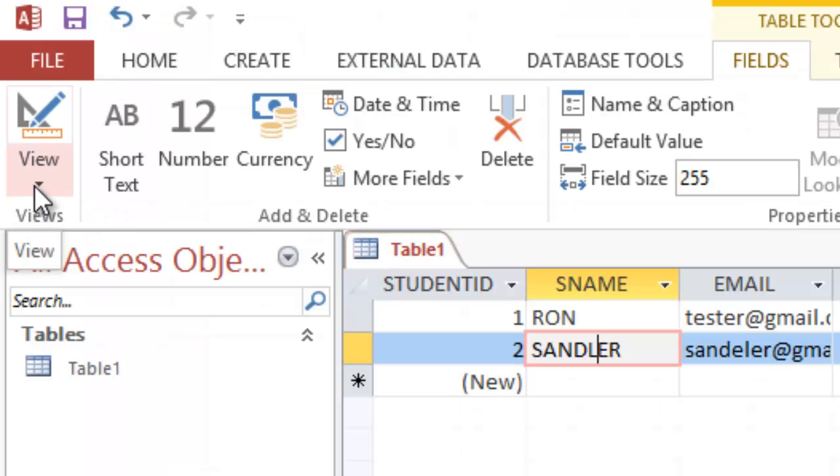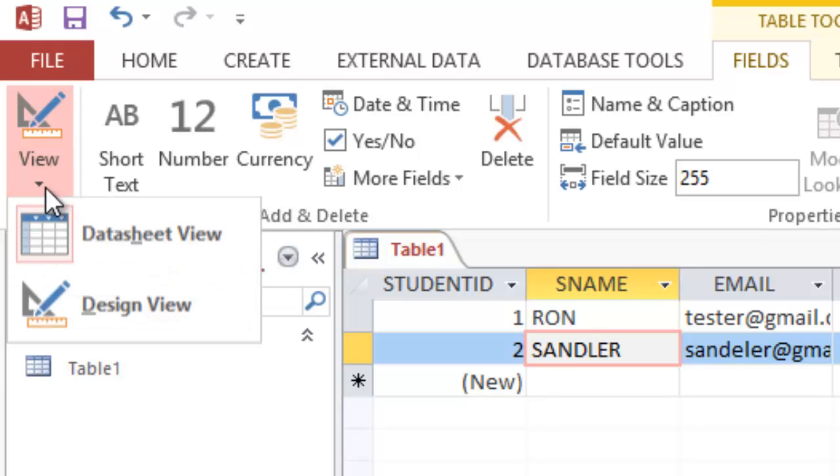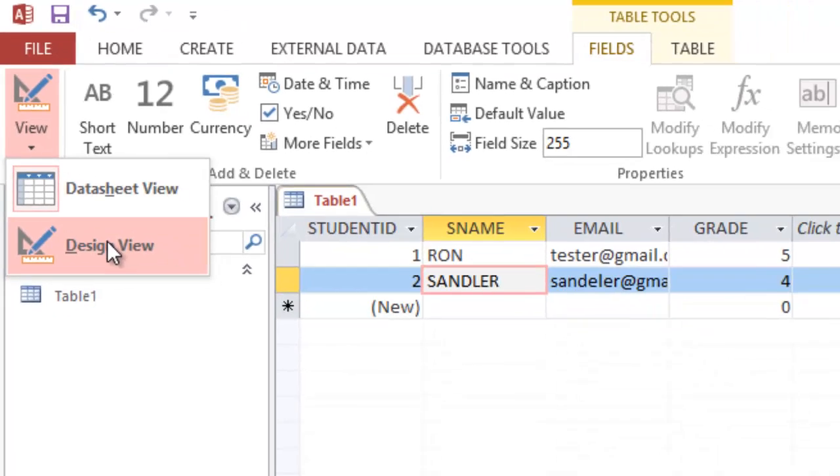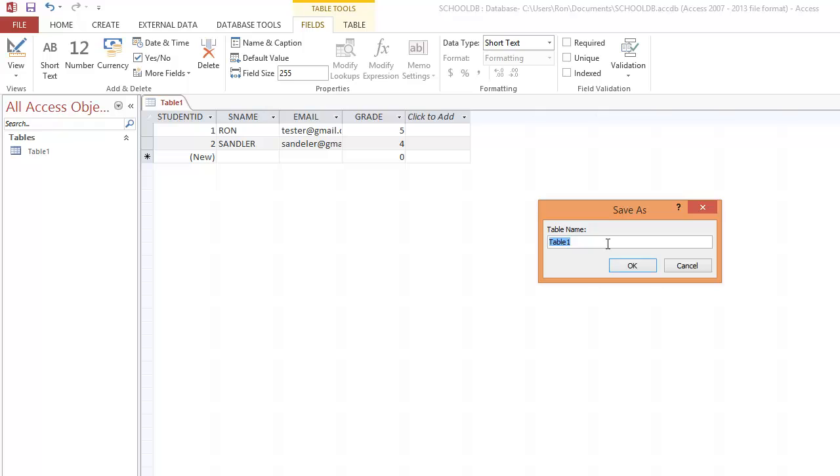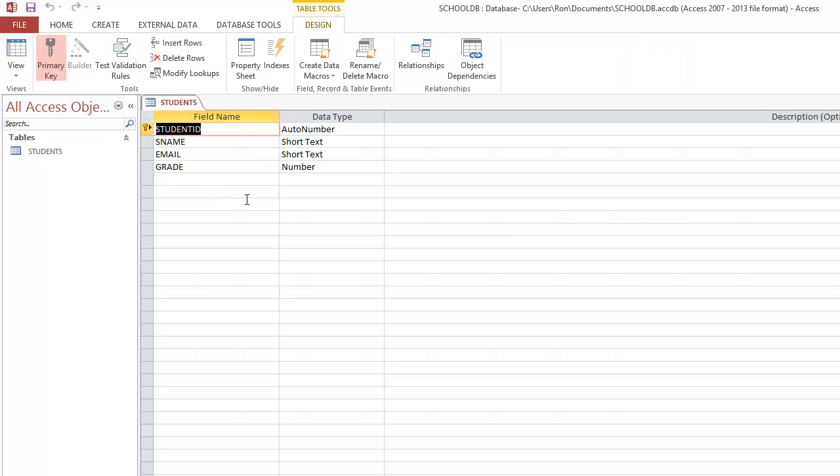I want to show you something else. There's a little drop down thing here under view, which lets you switch your view between data sheet view and design view. Design view gives you another way to look at this table, and once you do that switch, it asks us to save the table, and I'm going to essentially rename this table now to students from table 1, and I'll hit OK. And now we have a students table.